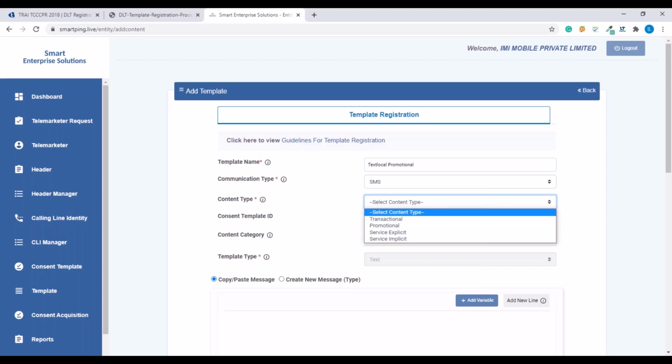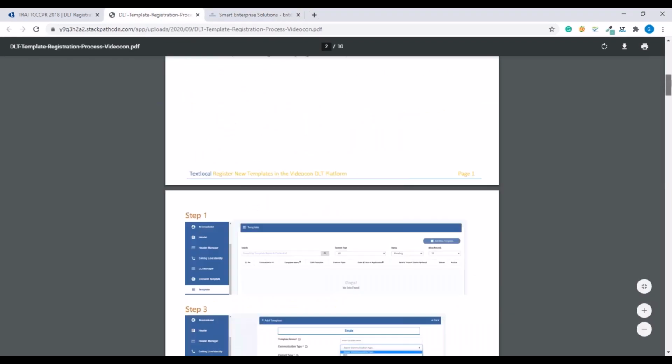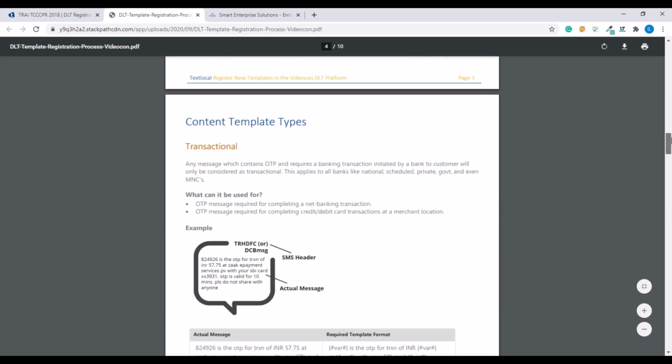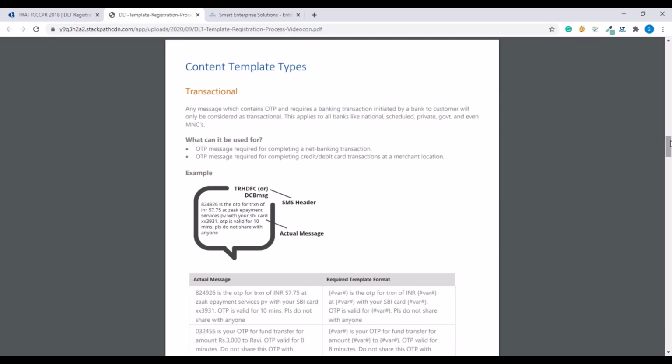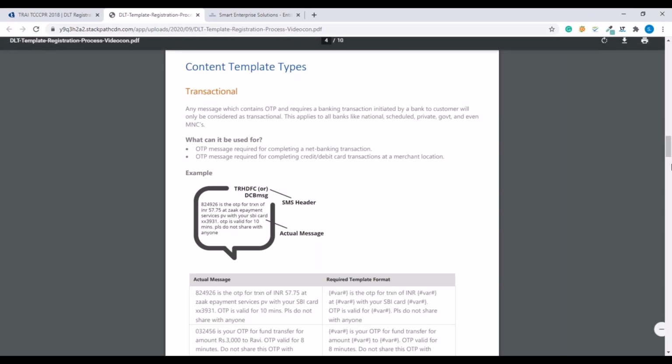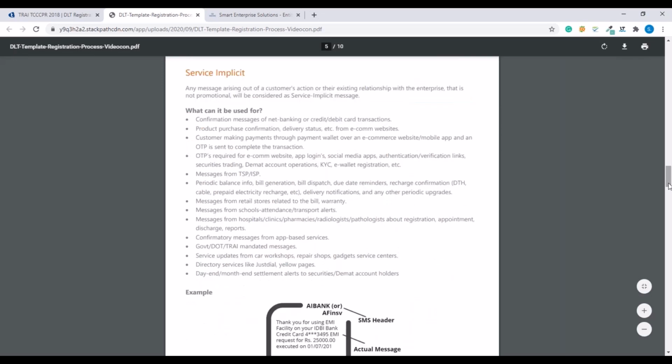The first thing, transactional, is only for OTPs sent via banks. So if you refer to the guide and scroll down to page number 4, you'll see transactional there. It's clearly mentioned that transactional is only for banking related transactions like net banking or credit debit card transactions. For all other types of transactional uses like sending OTPs, alerts, and notifications, businesses have now been asked to use service implicit.